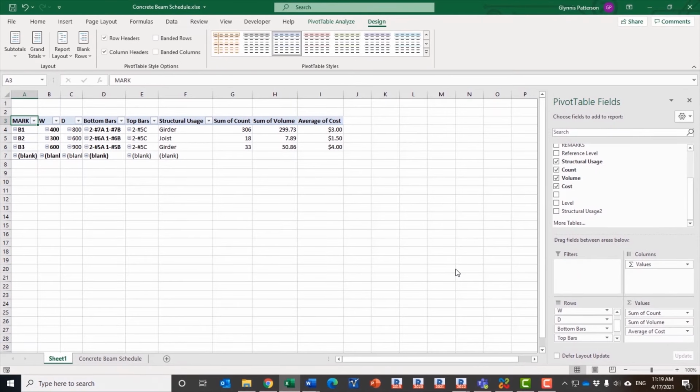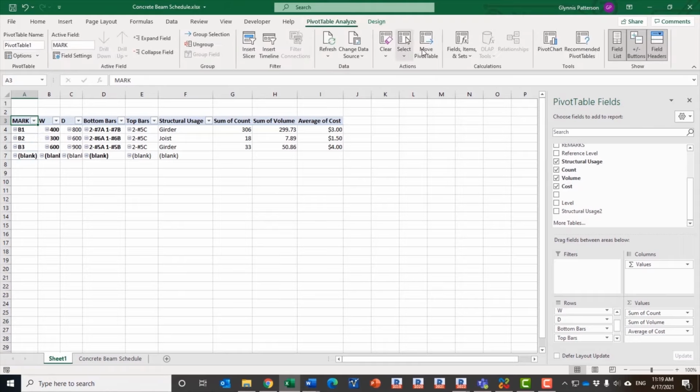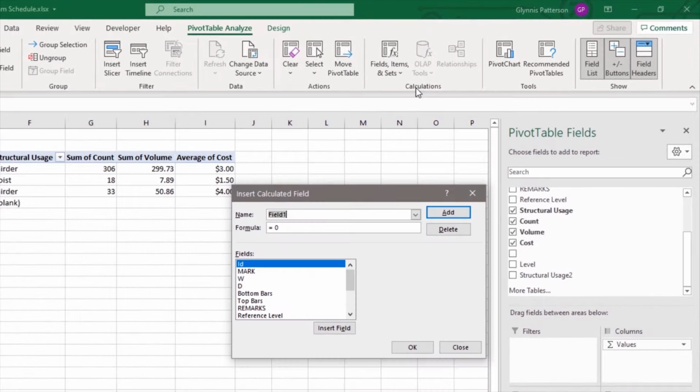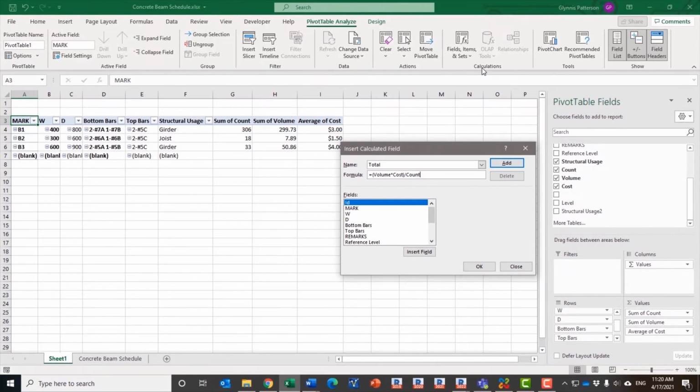Okay, so we're pretty close now to where we want to be. There's a couple things that are missing. The main thing is to deal with that calculated total cost value. And this is where we need to make a new calculated field within Excel. So we'll pick this. We're going to call it our total. And it's going to be equal to, and you can either just type it or you can pick the values below. So it's the volume multiplied by the cost, and that whole thing divided by the count.